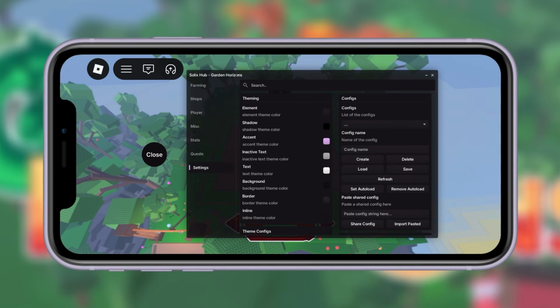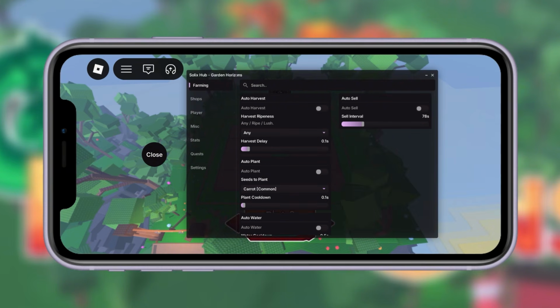Another huge plus is that there's no key system involved, so you don't have to go through any annoying extra steps. The installation is super easy. Just follow along with this video, don't skip anything, and you'll have it working on your device too. Alright, let's get started with the tutorial.